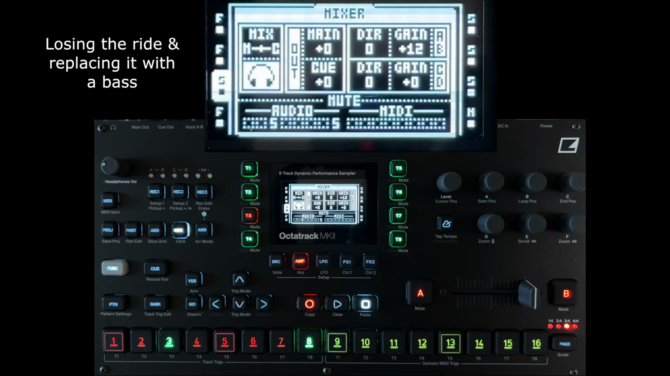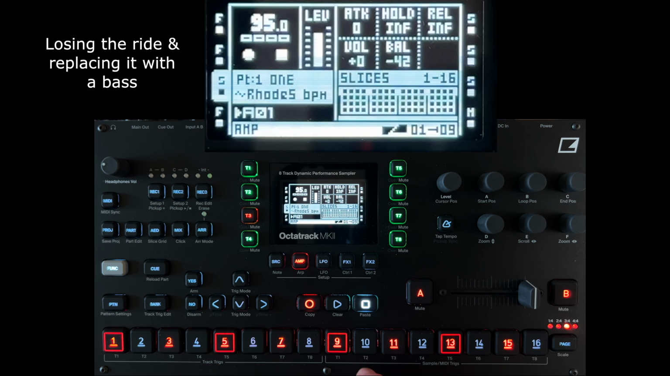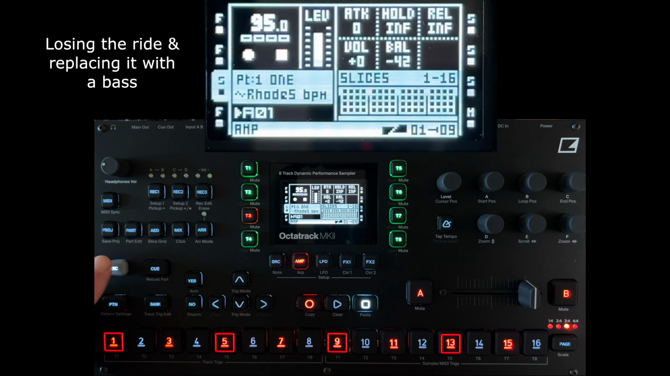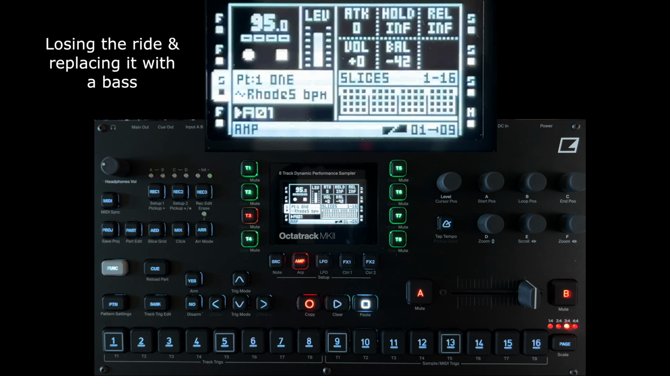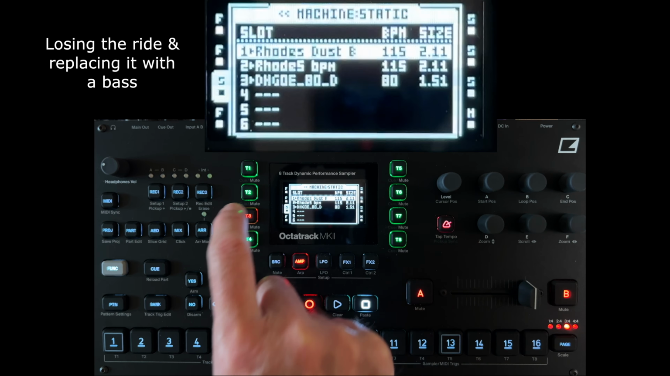So anyway, I'm going to erase the trigs. So I've got to be careful here, of course. I'm on track 3. And make sure the record light is on, which it is. I hold function and clear, and this should erase all the trigs in track 3. Clear track trigs. Now, there's nothing in that track at all, but I've got to get the right sound for it. So I'm going to double tap T3.